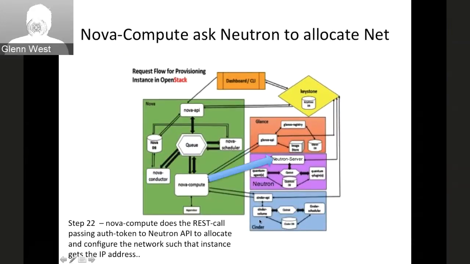So at that point, we go over to Neutron. At this point, we need to set up the network. All right, this is one of the key points. Without an IP address, we're not going anywhere. So we reach over and talk to Neutron, or at this point we're reverting back to also supporting Nova networking as well.